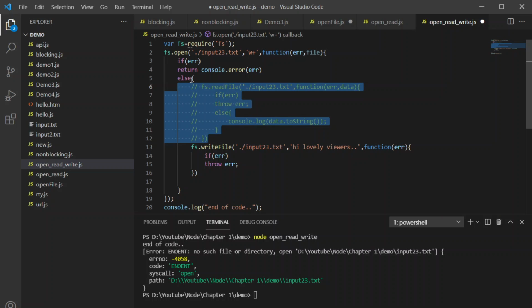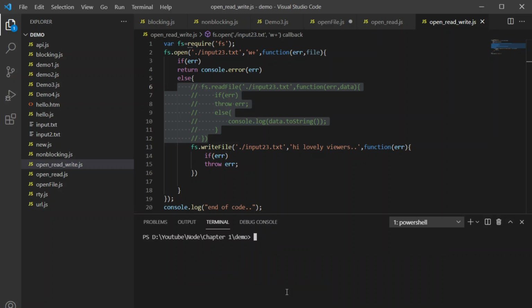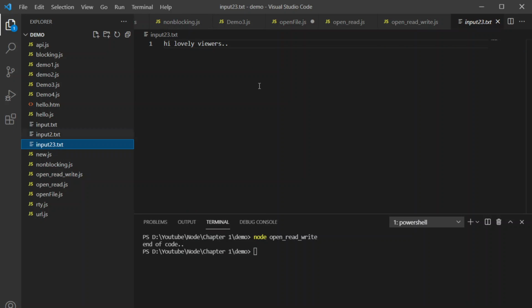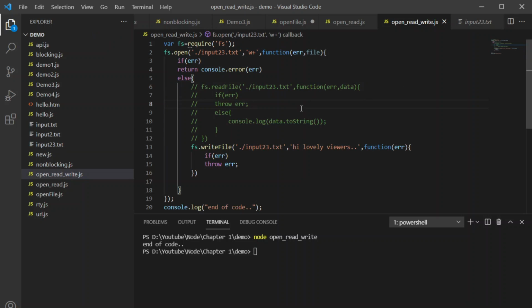So I will comment this code and run it first. Okay, so I will run. So we can see that it has created a new file, we named input 223, and it has printed the output also. So we know how it will behave when the file is not there.